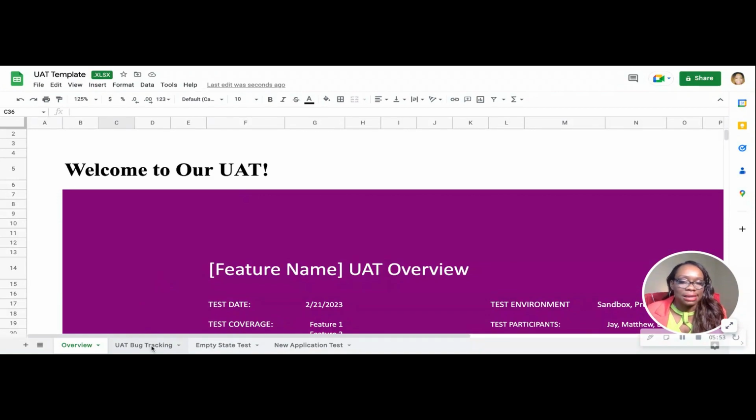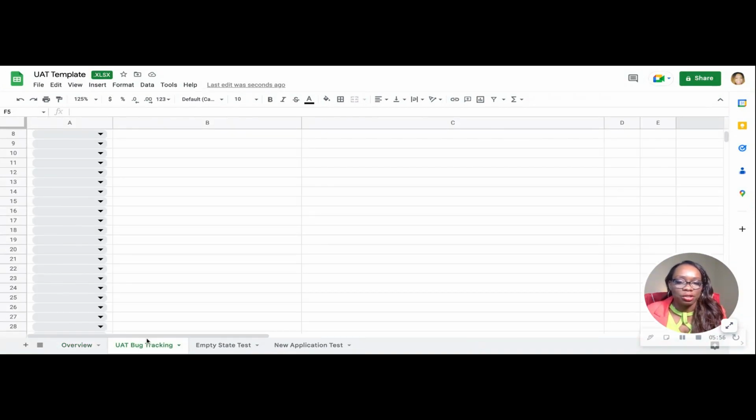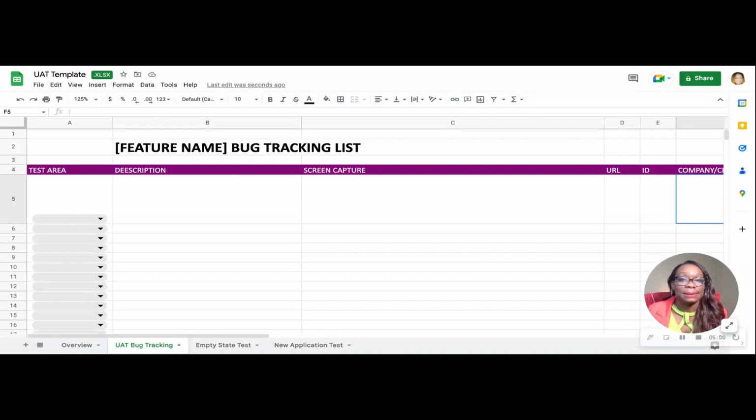And then the other well-used tab would be your UAT bug tracking tab. So this is where we're going to spend most of our time in the test.